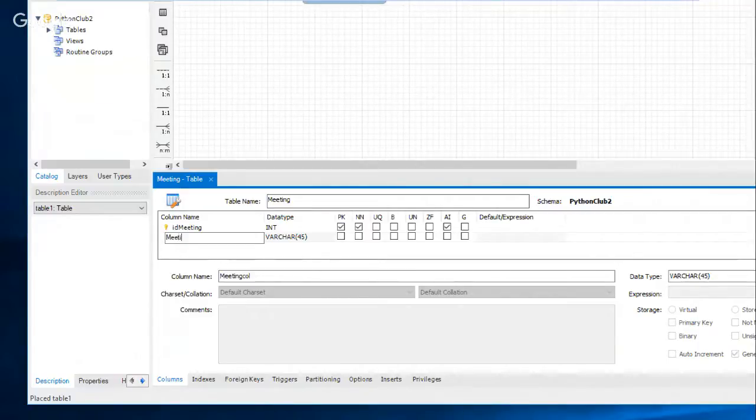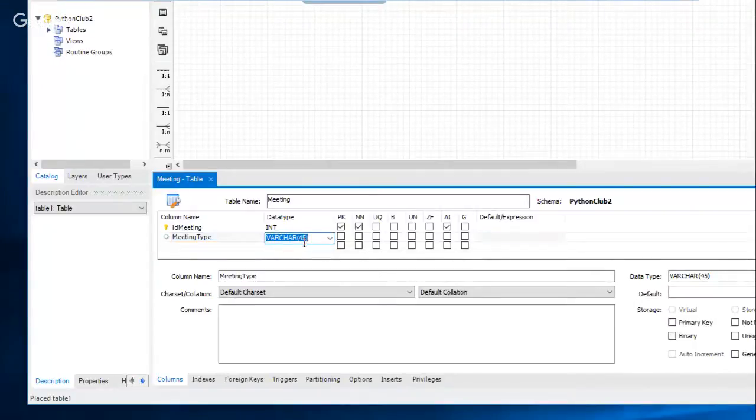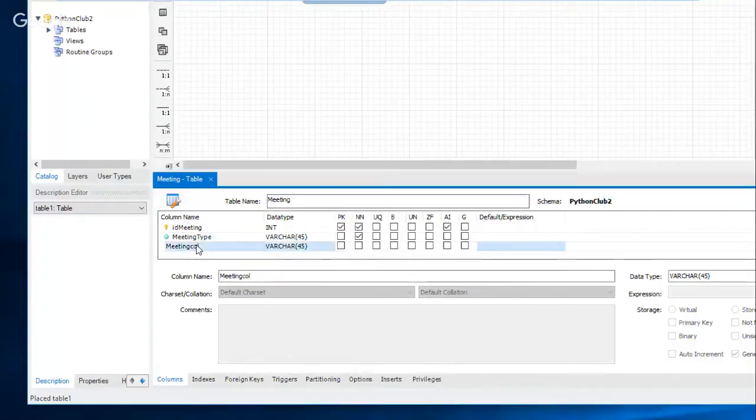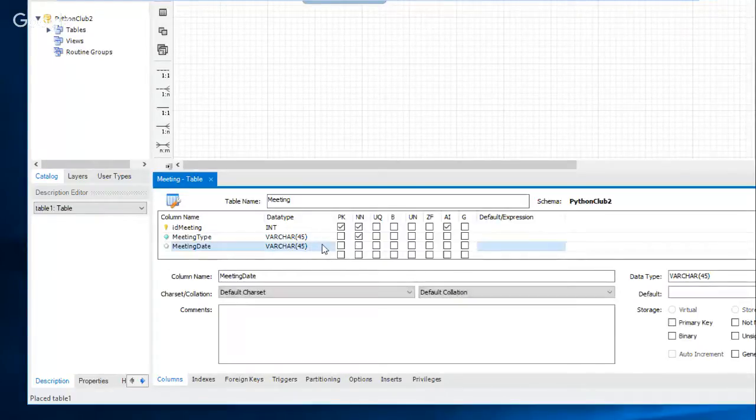Might want a meeting type. Well, if you're doing those in one table, or you could separate those up, but let's do meeting type. That sounds good. I'll make it required. Probably the date. And that I'll change to date.